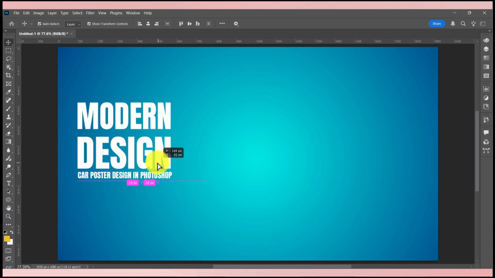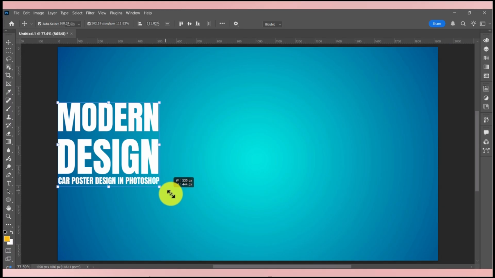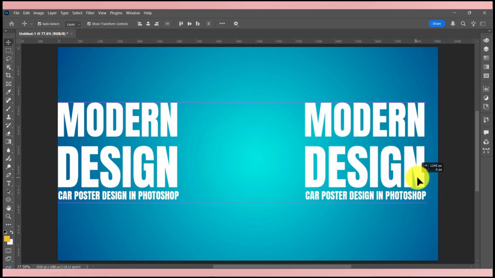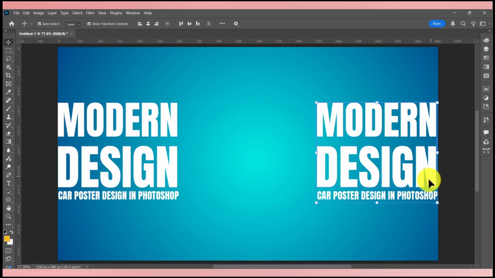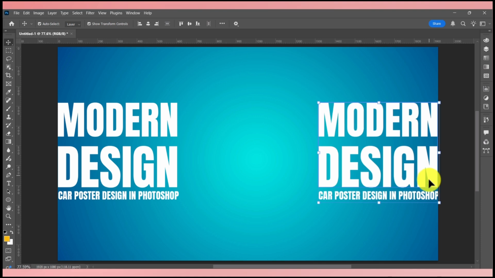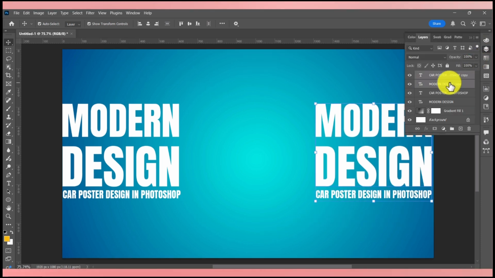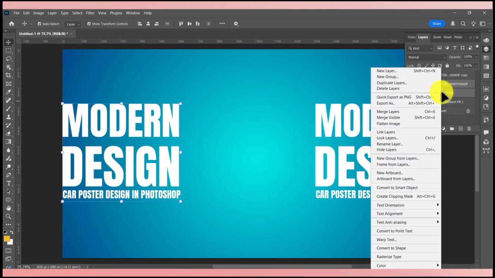I place this text on the left side of the canvas. Hold the Alt button and drag for a copy of it, and then moved it to the right side. Apply the same setting for the left side text. Select both the text layers, right-click on them, and choose Convert to Smart Object. Do this for the same text layer.